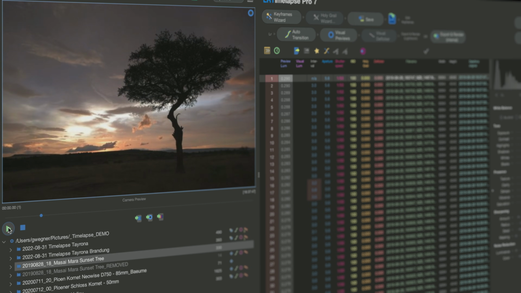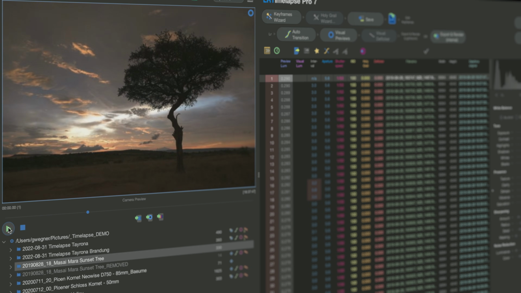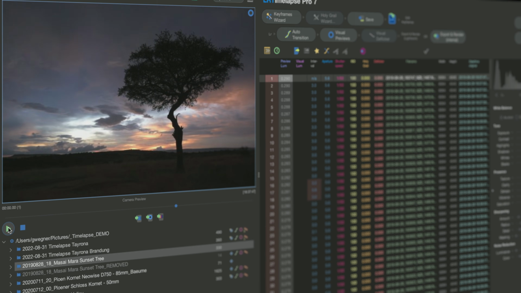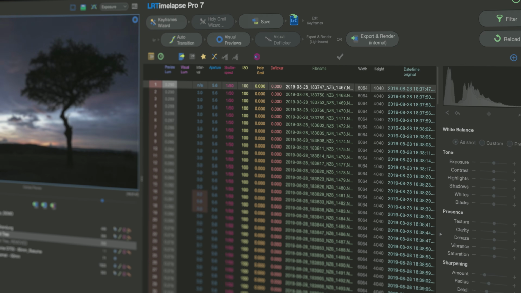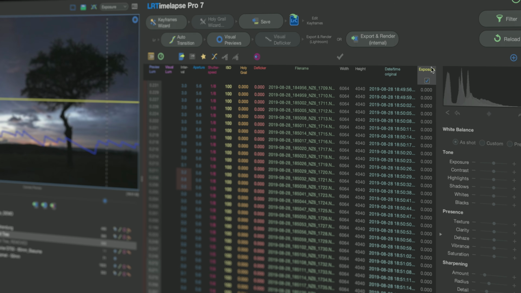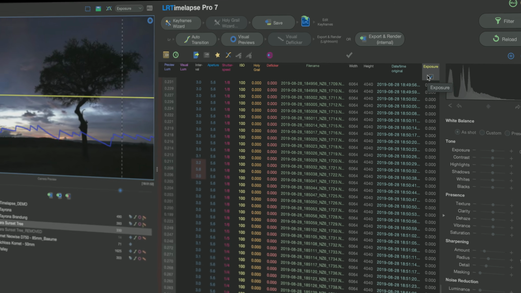You can playback your timelapse directly after loading it using the preview in the top corner. Those images are of course not yet edited. On the right side, there is a table with so-called metadata. Metadata is information about the images such as exposure time, aperture, and interval. The editing steps are also displayed as metadata in the table. Here, for example, in the column exposure, the exposure correction.